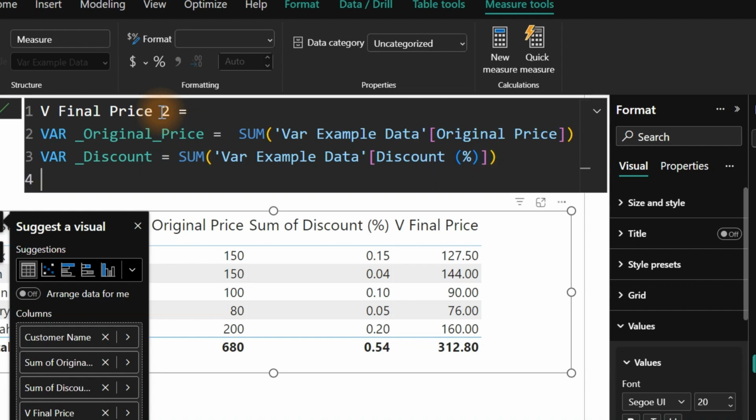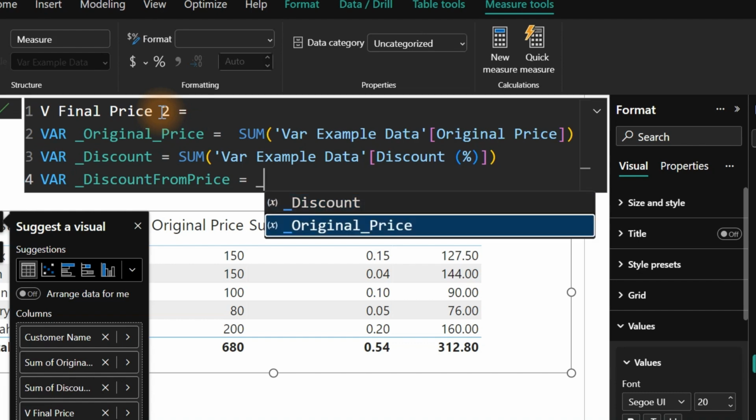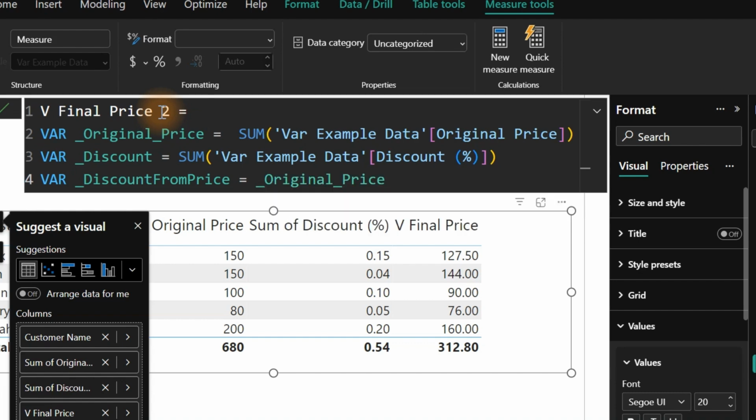So we do another variable again. I'm going to do discount from price. So if I do discount from price, I put my equal sign here. So what I will do now is say, okay, you know what? My underscore original price here, I want to actually use that to multiply my discount. Can you see it? Very simple. You can see the line.